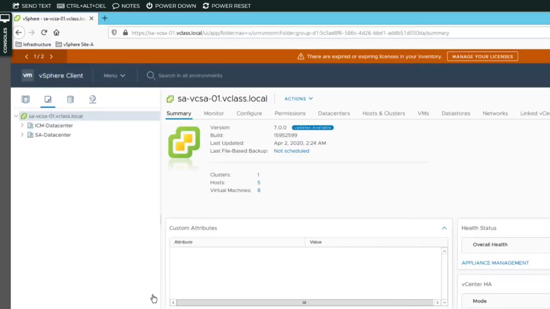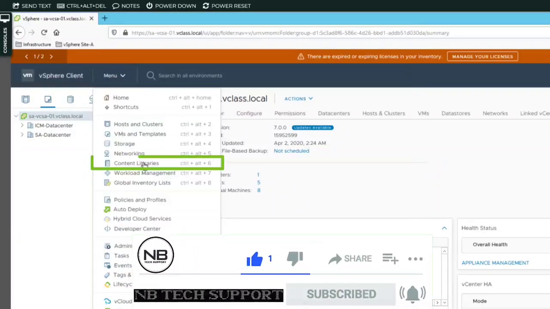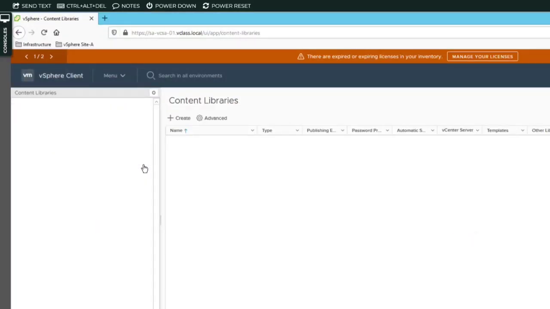So the first task is quite simple. We want to create a local content library. To do this, we click on Menu and we select Content Libraries. Now in the right pane, we click Create.